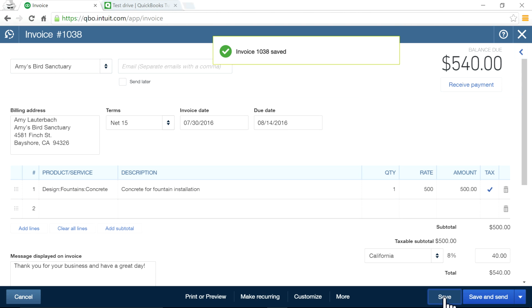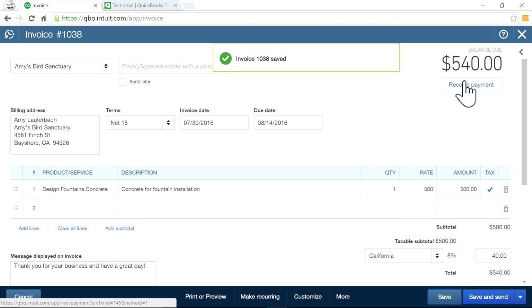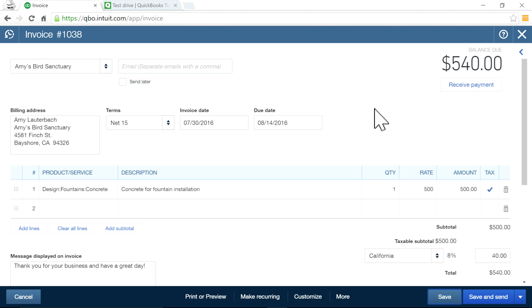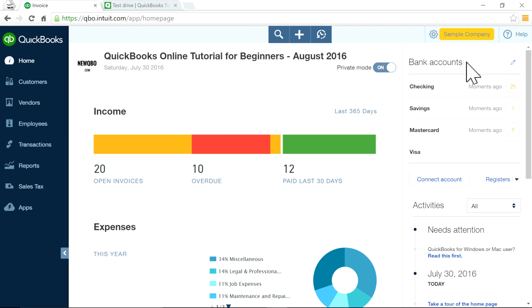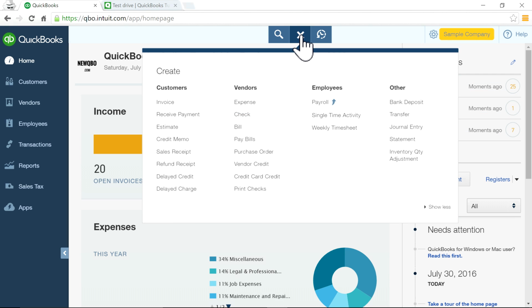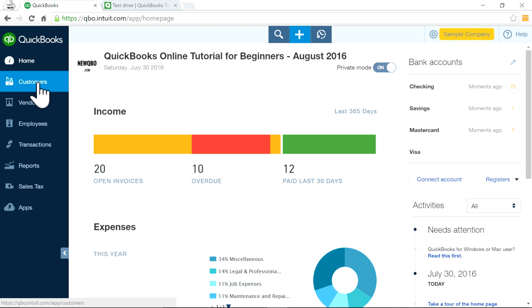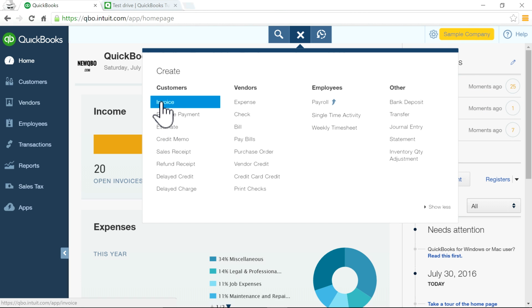The moment I save this, as you can see here, now the receive payment button pops up, right? At this point you may not receive payment yet, but the next step is going to be receiving payment on this one, right? So let's close this one. Remember the customer here, Amy's birth sanctuary, and the invoice is for 540, right? Okay, so I'm just sticking with this one for now, and I'm not going to the customer center in here. We'll go through the customer center a little later on. So most people use invoice or sales receipt, so they need to learn that aspect first.